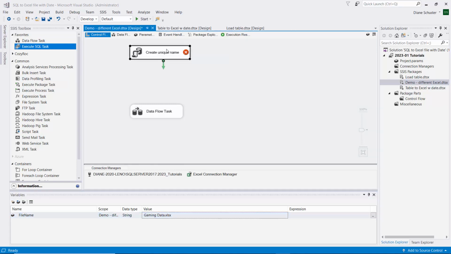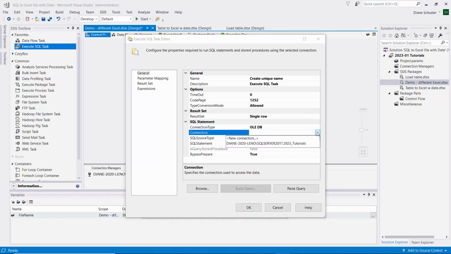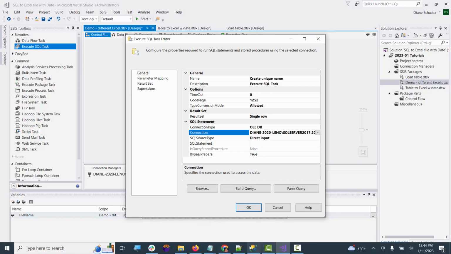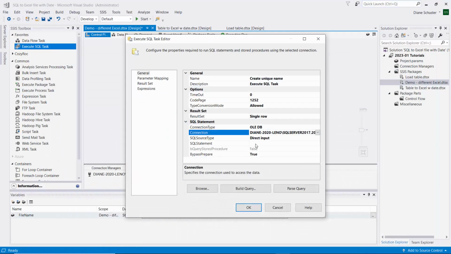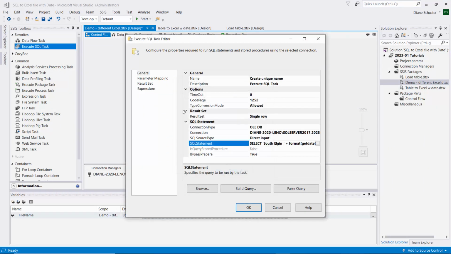And then we double click on the execute SQL task. We're going to be getting a single row. We'll use the same connection manager as the source data is using. And I forgot to copy that statement from Management Studio, so I'll do that now. And we'll paste that in for the SQL statement. And then we need to load that, so the result set is a single row.